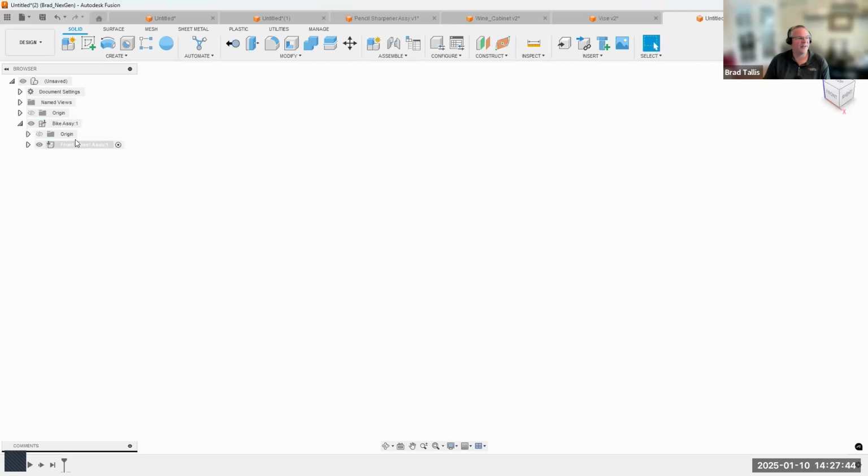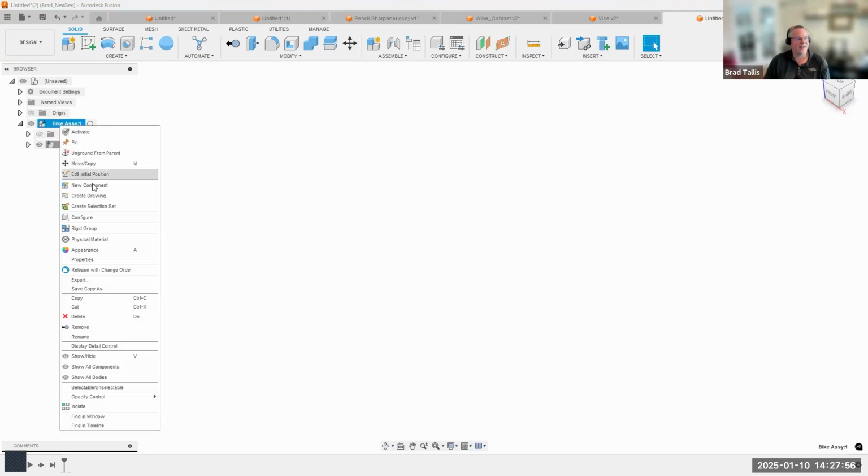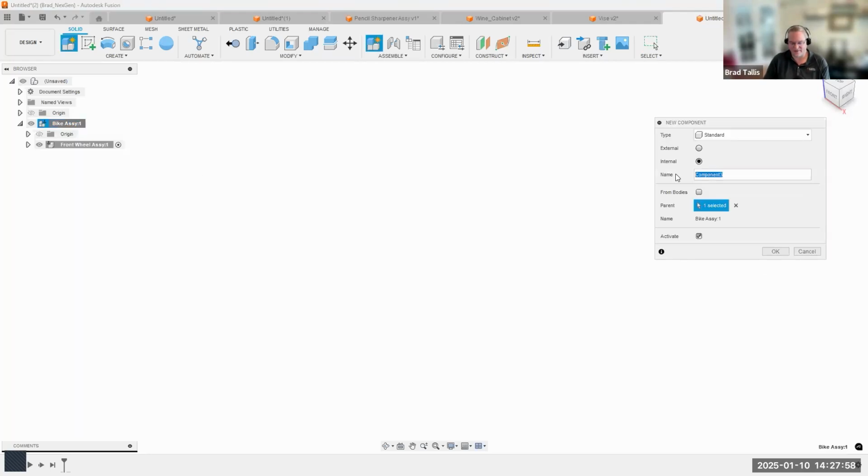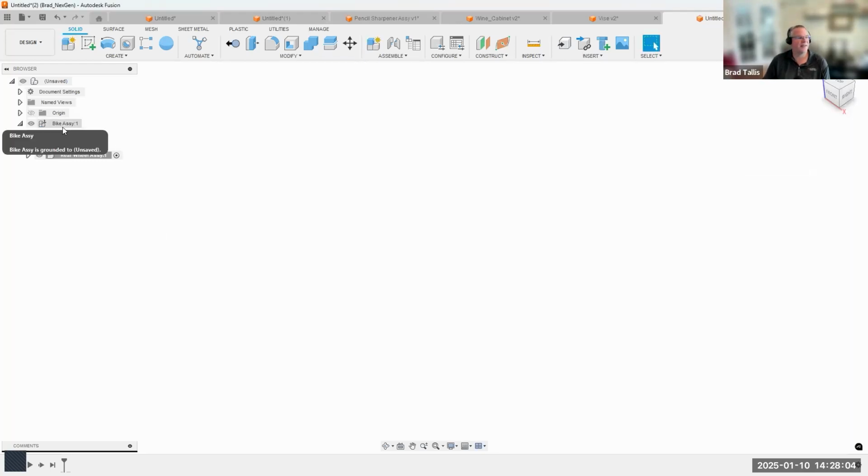And notice what it did. So it created underneath this, kind of like in a little ladder diagram, this front wheel assembly. Now, if I right mouse click on the bike assembly again and say new component, I could say rear wheel assembly. And it's going to create a rear wheel assembly underneath the bike assembly. So you can see how it's kind of at the same level as the front wheel assembly.